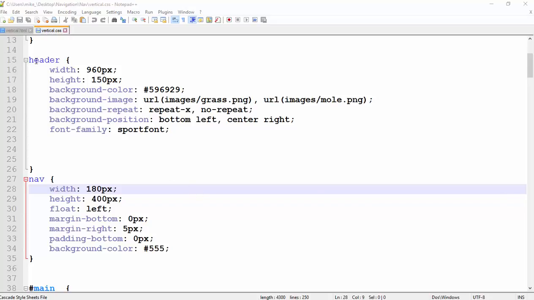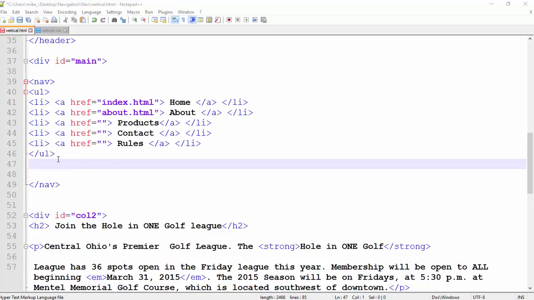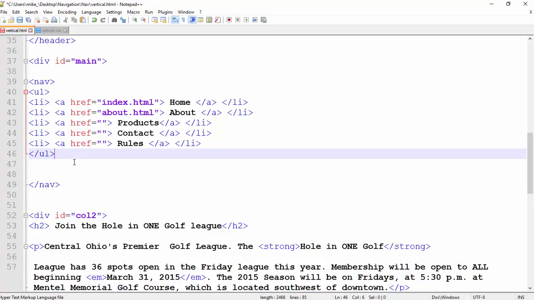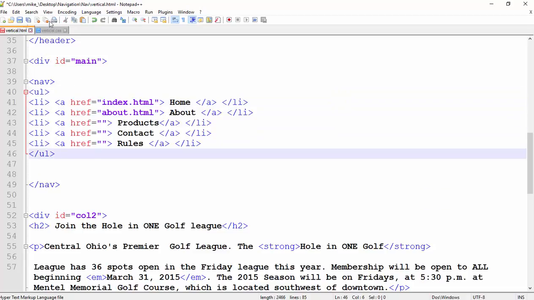Now we have to add our list. So you'll notice that there is no list here. So just like we did with our horizontal, we have to add one. Okay, if we take a look, it doesn't look any different than what we did with the horizontal navigation bar. It's identical, and it's added in the nav section. So again, nothing majorly wrong in this part.